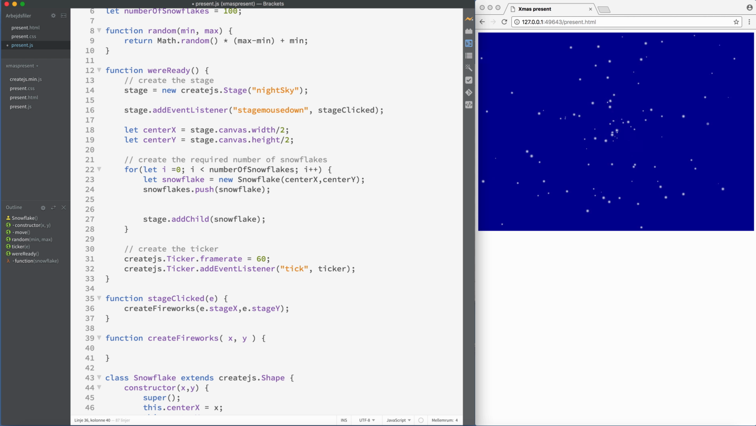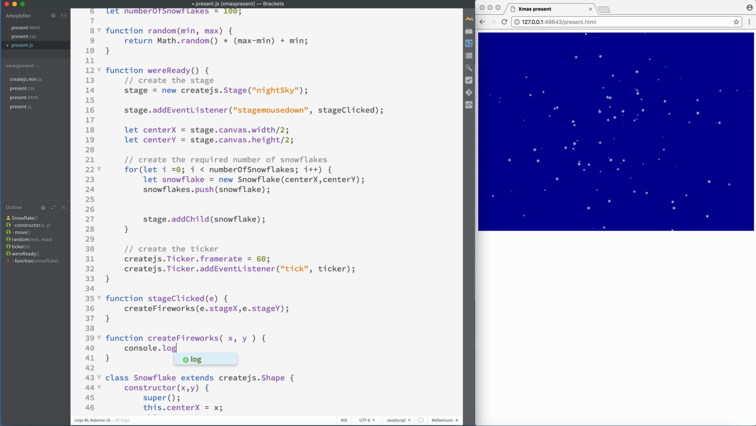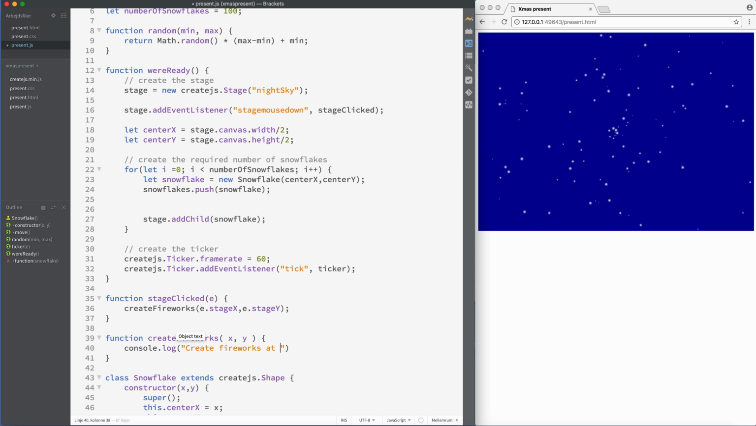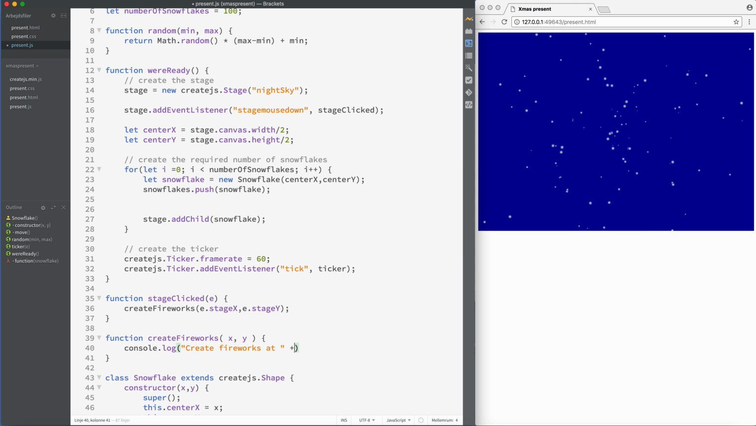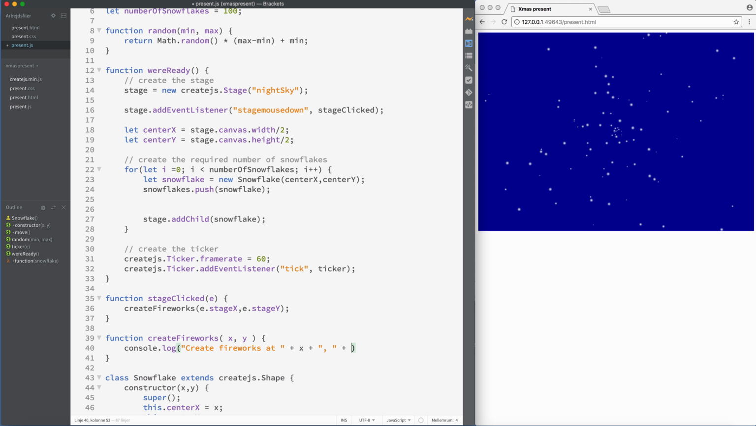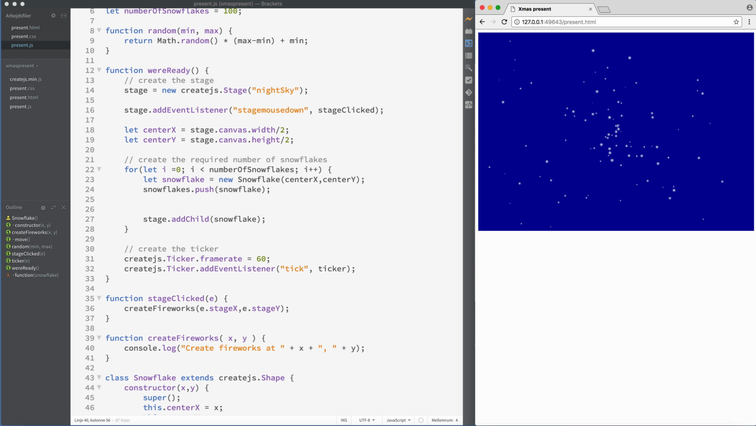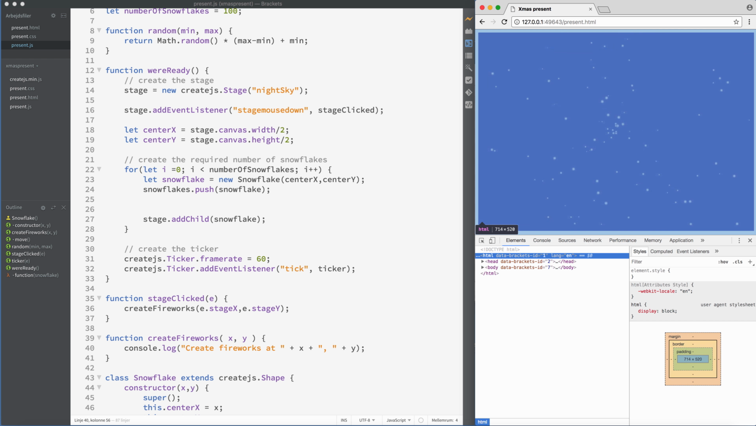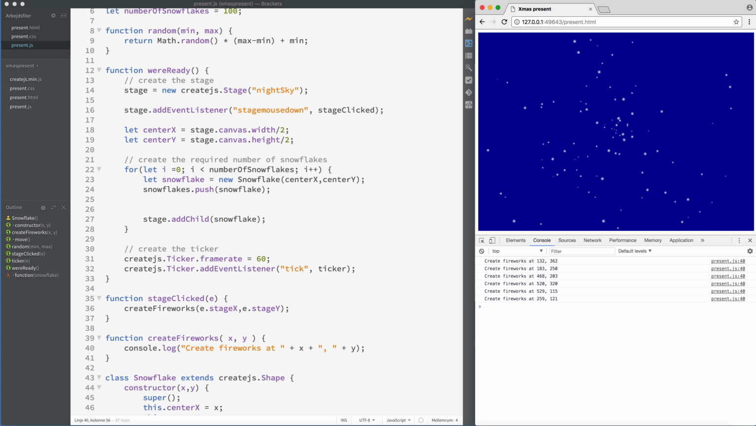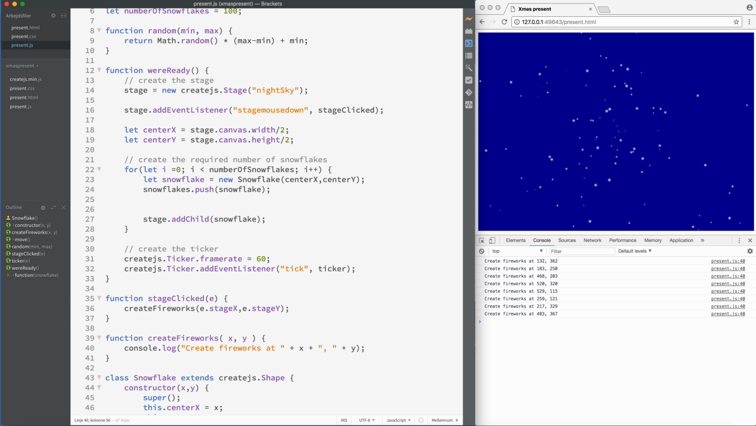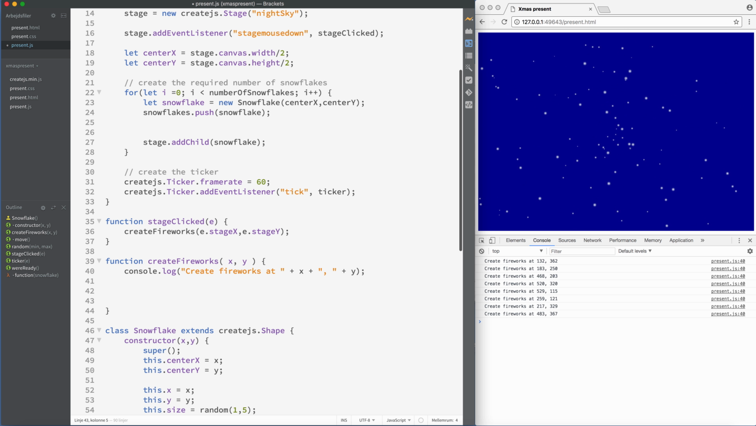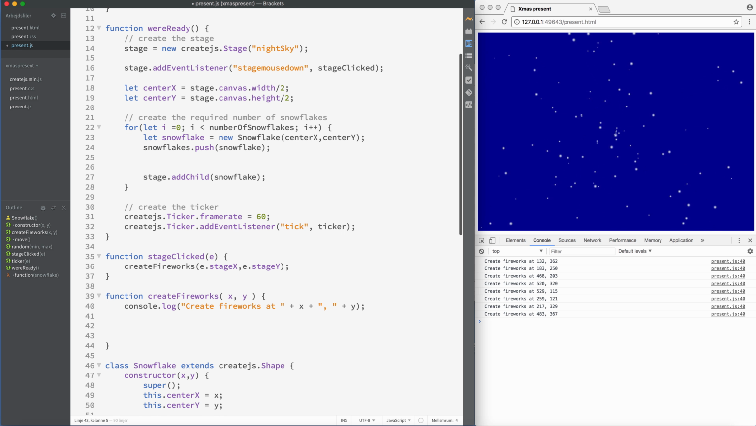Let's just try and console log create fireworks at x, comma, y. Run that, and oh, the console. We should never close the console. I click it. Yeah, we get different values. That's nice. So now, here we should create the firework.